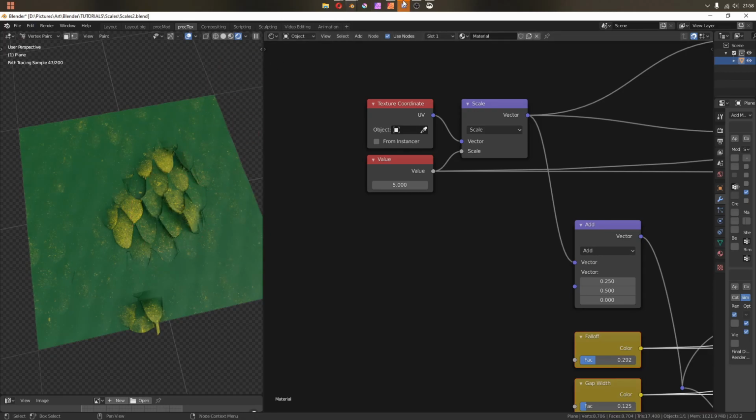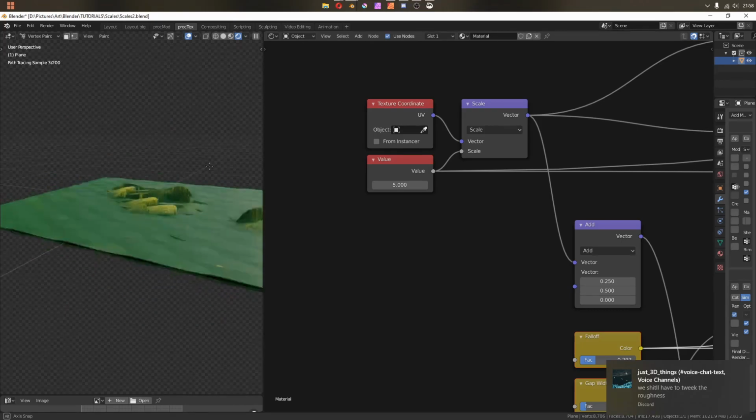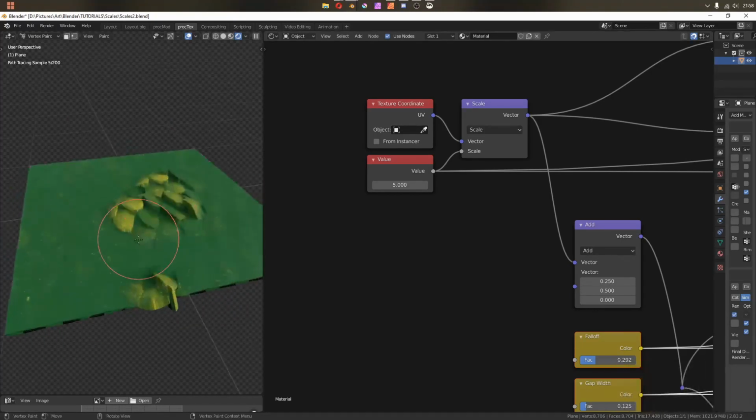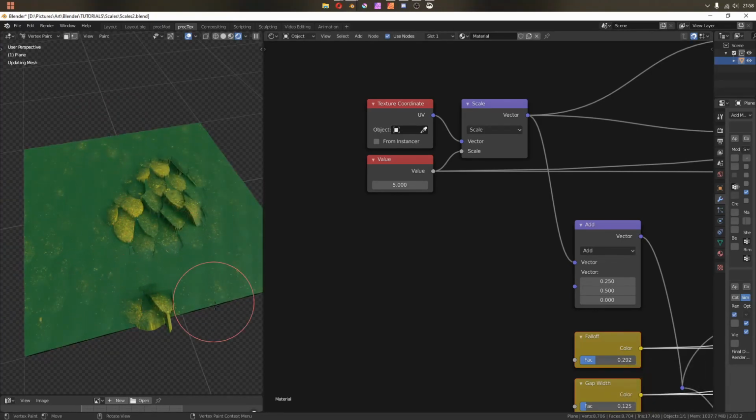Put the value into the... Oh yeah, tweak the roughness. Yeah, it's looking dead flat at the moment. I just wanted to have a little bit more of these tiles coming up.